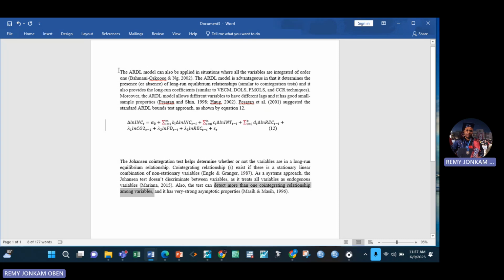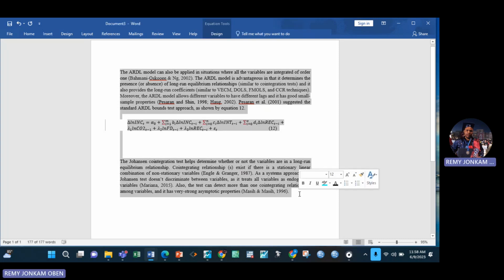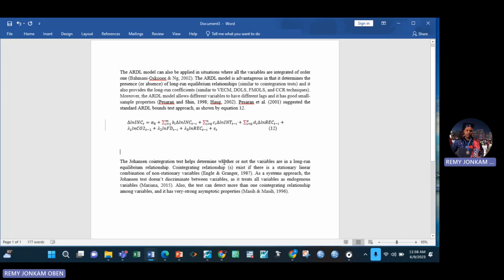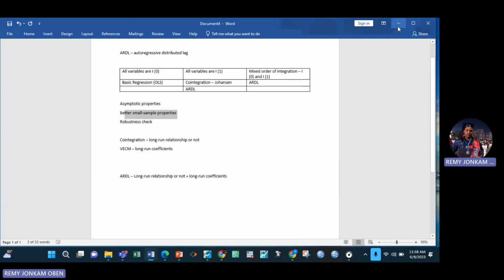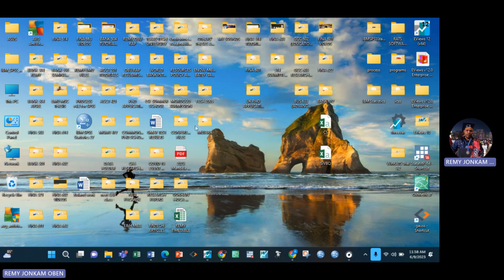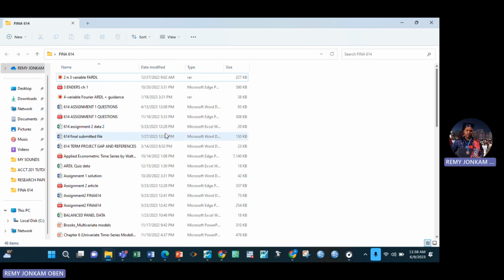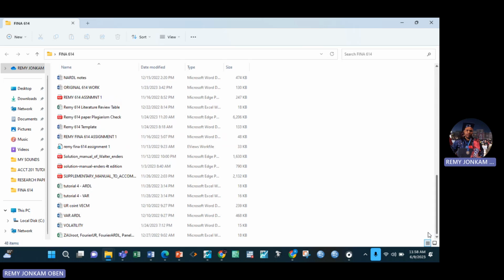So this is just some notes I prepared for you. It is giving you the advantages of ARDL, the advantages of Johansen co-integration, and it is showing you the ARDL model. So you can study it. Okay, so directly I'll go to the practicals for ARDL, the application. If you have that idea now, we can check the application. Let me look for data. ARDL, let me see. Okay, let's use this one, ARDL.